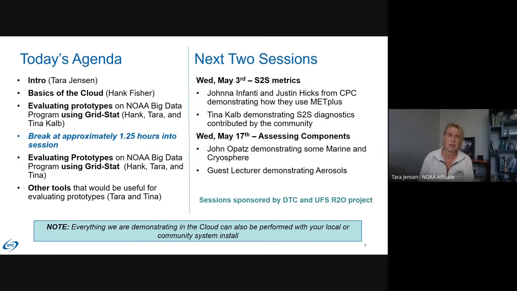After using GridStat, showing you how to just basically use GridStat, then we'll take a brief break. So that'll be approximately an hour and 15 minutes into the session. And then we'll go back to looking at how you can use the prototypes using series analysis. Apparently I did a copy and paste and forgot to correct this. So this should say series analysis. I'll get that corrected in the slides before we post them.